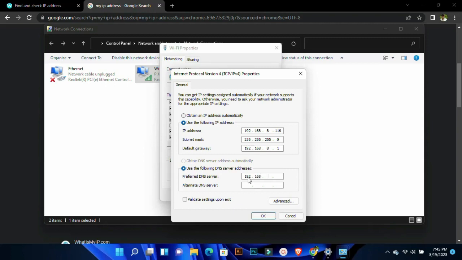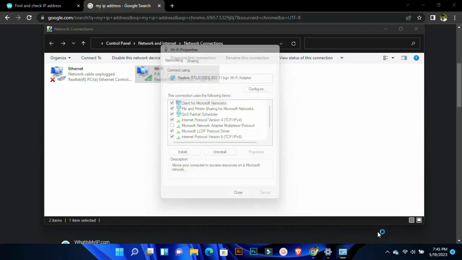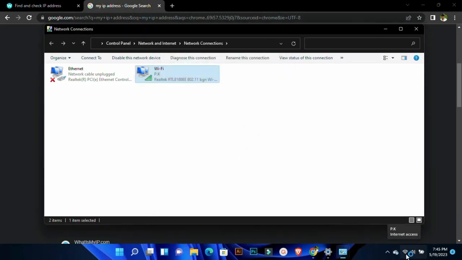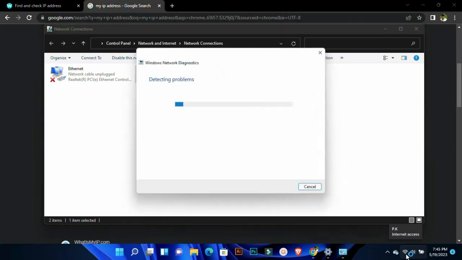Then here we just enter 8.8.1. Then we also have an alternative DNS, which is always 8.8.8.8. Then you click validate settings upon exit, then click OK. And after you do that, your internet will first of all disconnect, and you can see my internet has been disconnected and it's back online.